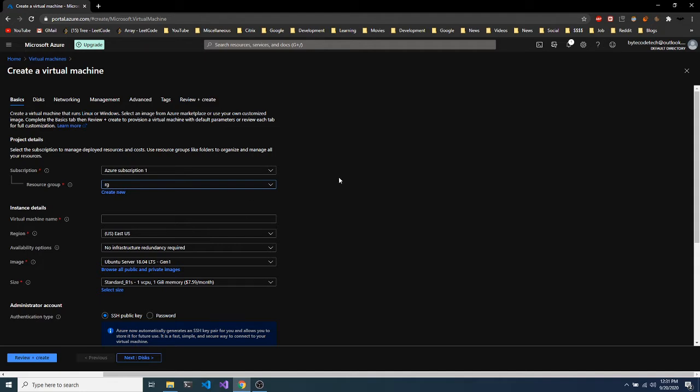Now the next detail that we'll need to enter is the name of the VM. For that I'll enter VM2. I've not entered VM1 because I already have a VM by that name. So I've entered VM2, but you can use any name that you like over here. We can leave the region set to default, which in my case is East US, but it could be different in your case depending upon your geographic location. We can leave the availability options set as default as well.